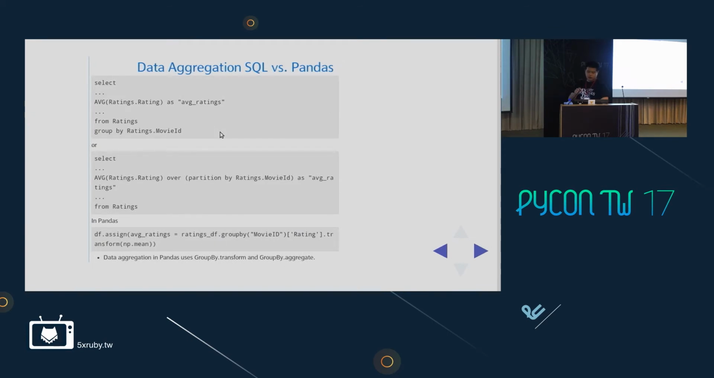Okay, in SQL code, you're most likely to use this kind of syntax to aggregate data. In this case, I want to know the average ratings of each movie. You can use these two syntaxes, but in pandas, you use the groupby and transform functions. In this syntax I use the transform function, but actually you can use transform or an aggregate function.